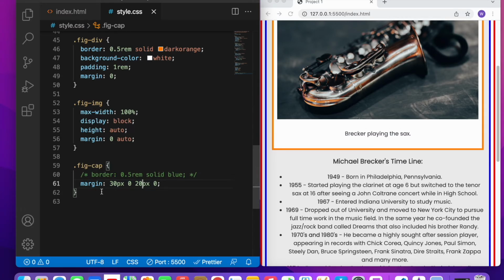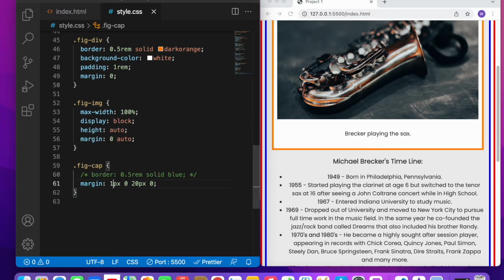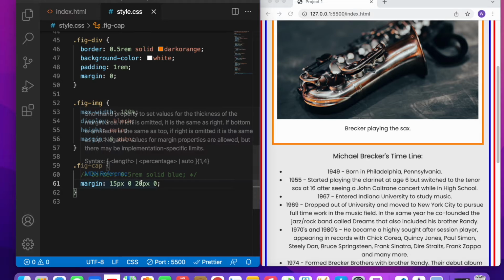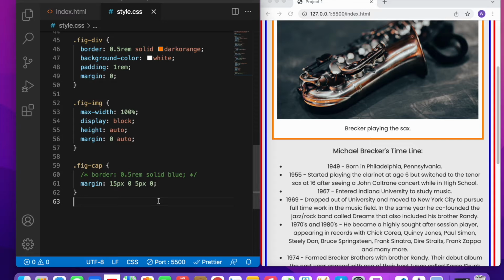I mean, you can go on and on. All you have to do is remember to subtract 10 pixels from the top margin, because there's already 10 pixels of padding from the figure. So let's go back and put this to 15, which I want. And let's change this to 5 so it centers it. And there, now it's centered.